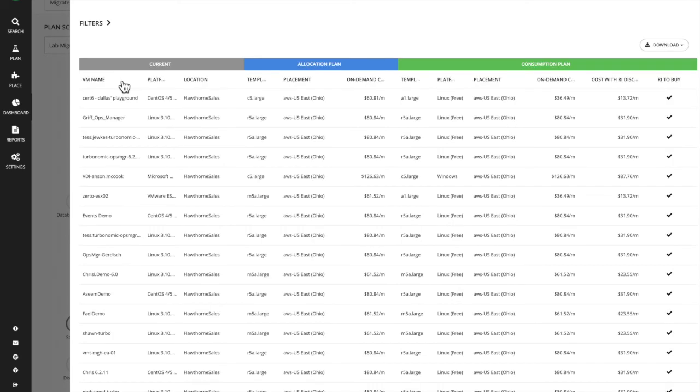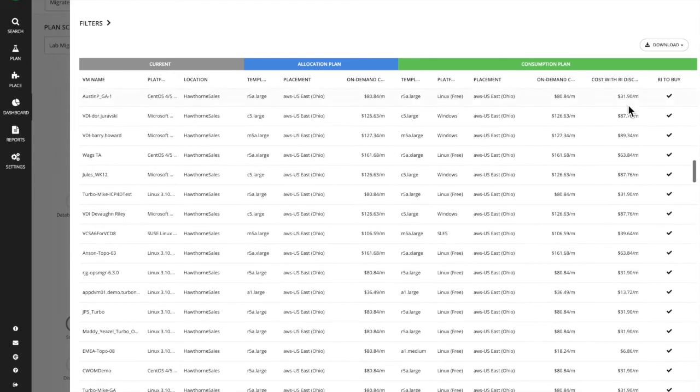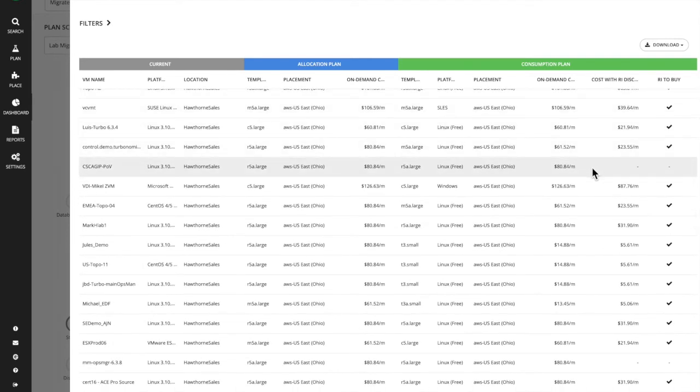Here we have a list of each VM to be migrated, and if we look at one example, we can see that running the workload using the allocation-based plan would be costly. However, if we use the consumption-based plan, we can run this workload at a lower cost. In addition to that, if we take the Buy RI recommendation, we can save even further. RI recommendations are not made for those workloads with insufficient uptime. A workload must be running at least 18 of the last 21 days to be eligible for an RI.